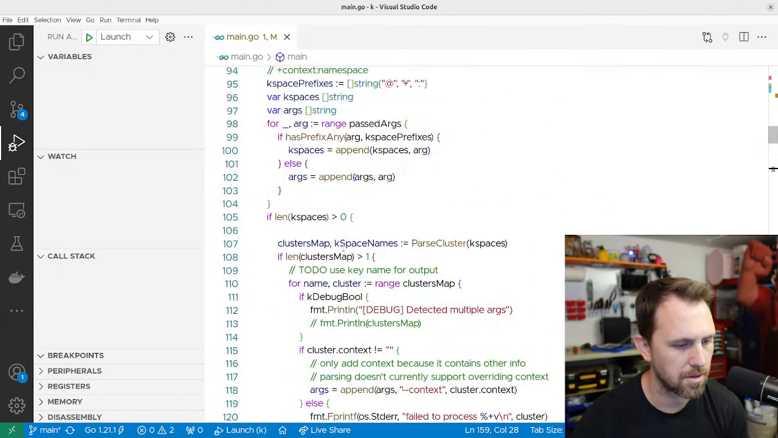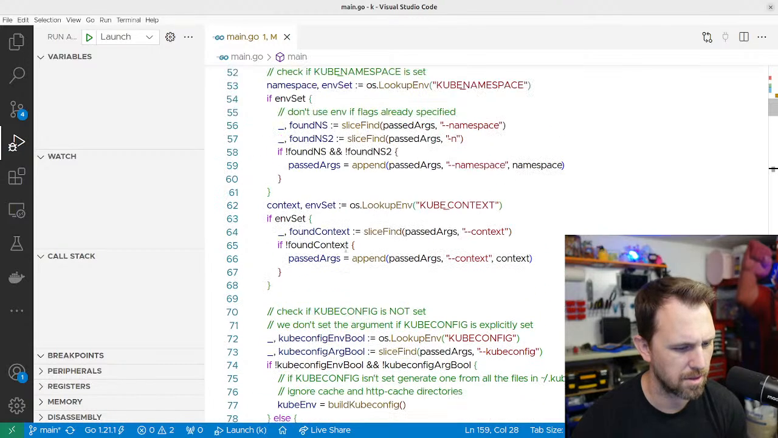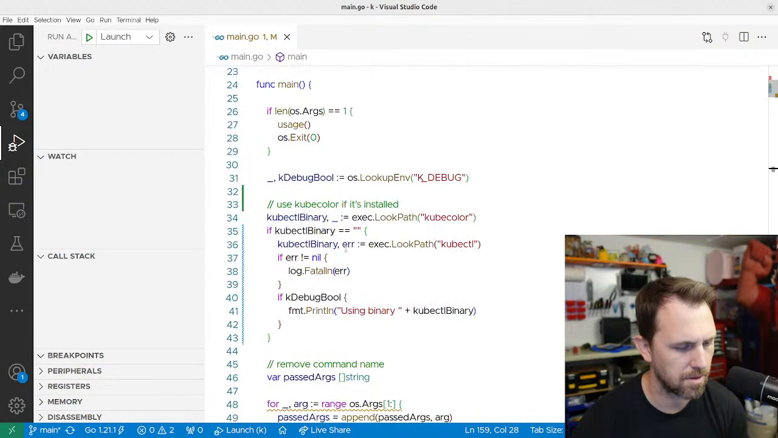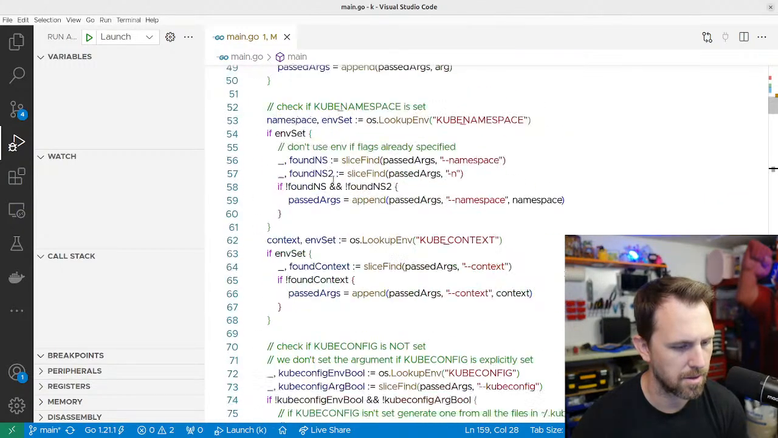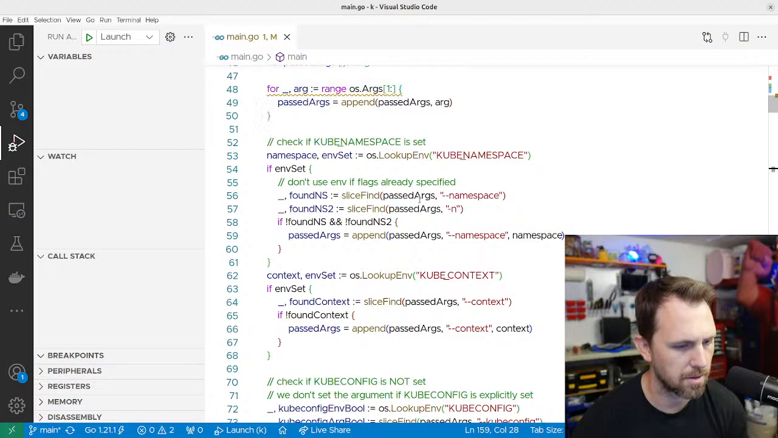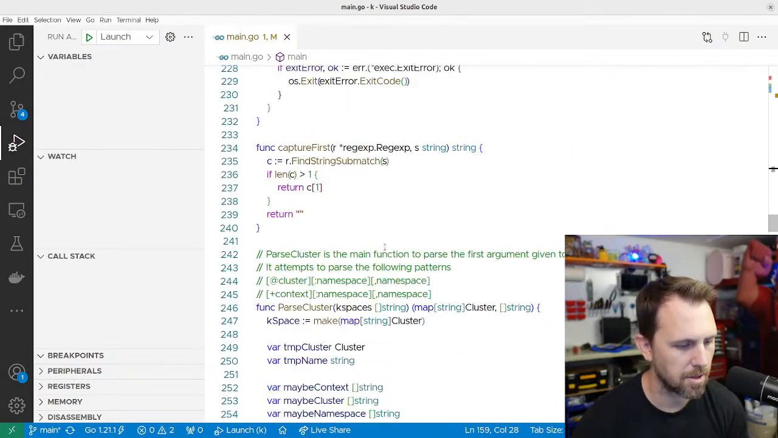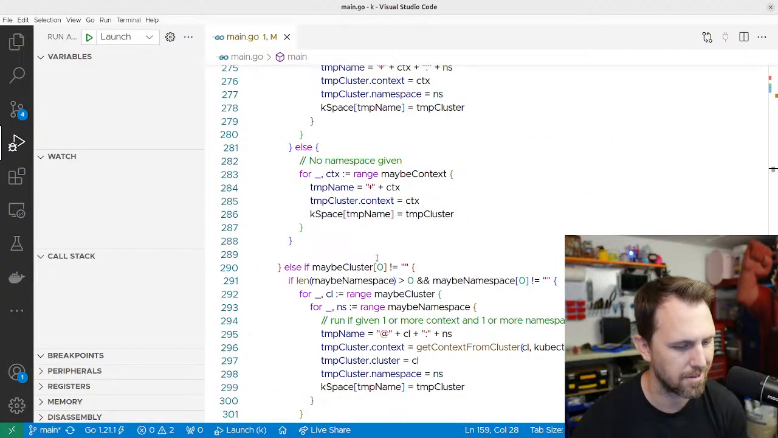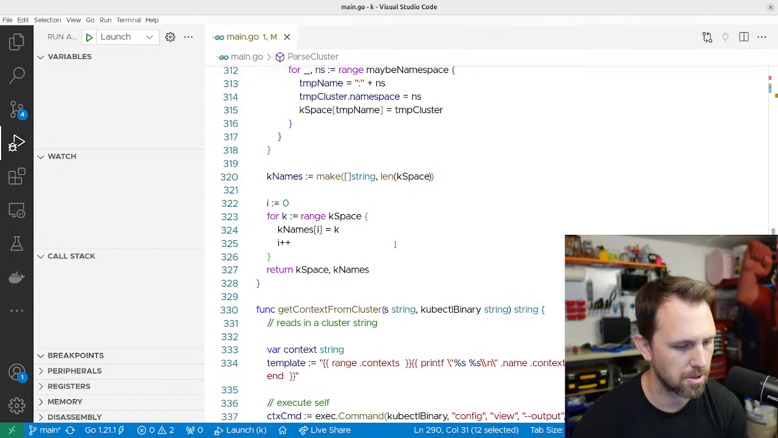What function is this? Is all main? Should replace loop with past args. Append. Oh, I'm not doing that right now. I'm not breaking other things to make you feel good. Maybe cluster 0 is not 1. Yep, maybe cluster range. We did that.